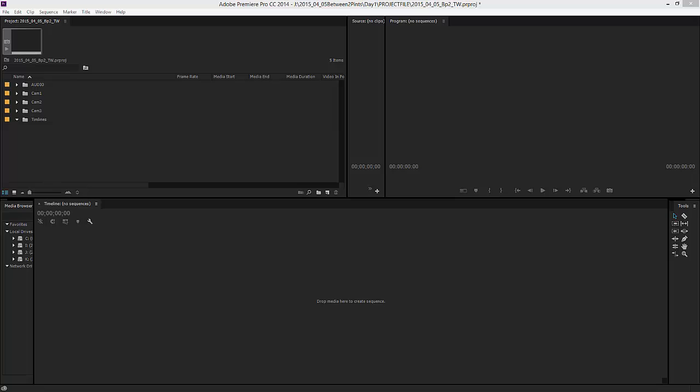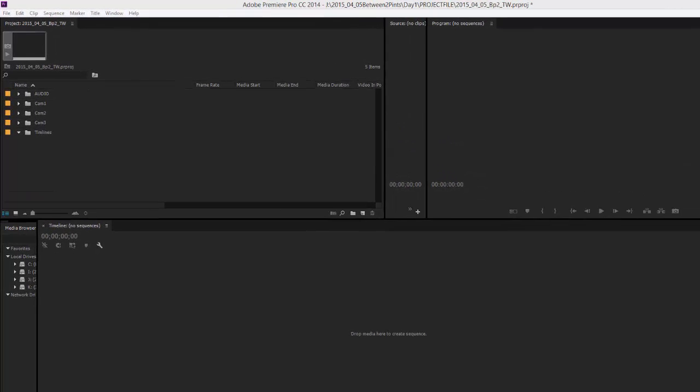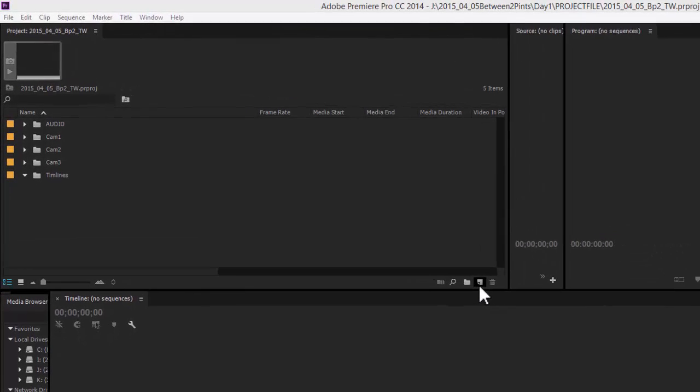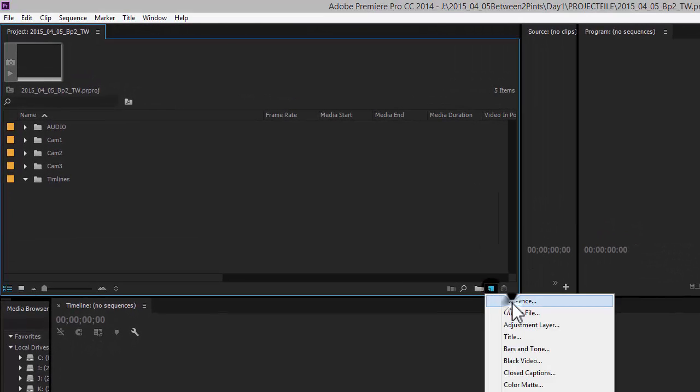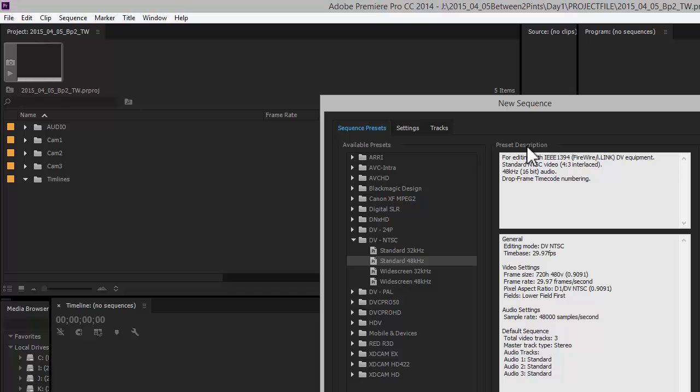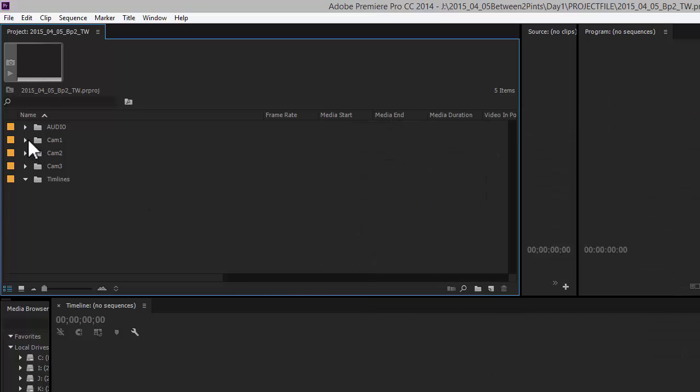Then you created your Adobe Premiere Pro project file and you imported all of your assets into that. Now it's time to make a sequence. There are a number of ways to make a sequence in Adobe Premiere. You can click the New Item button and select Sequence. This will open up a window with a ton of different options. Sometimes it can take a little bit of time to navigate to exactly what you want. There is an easier way.